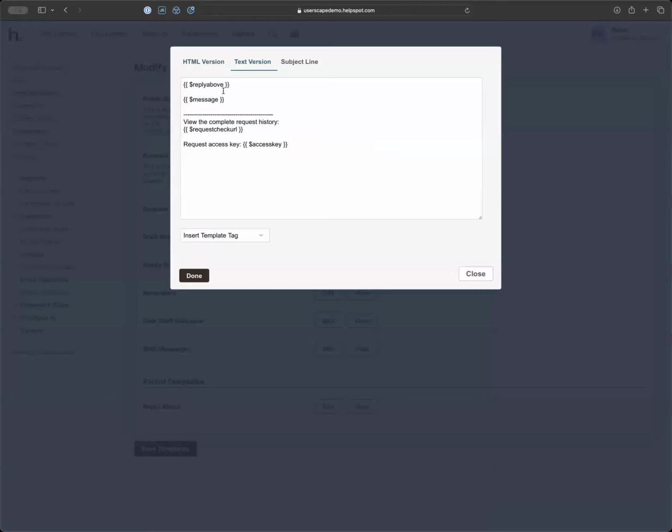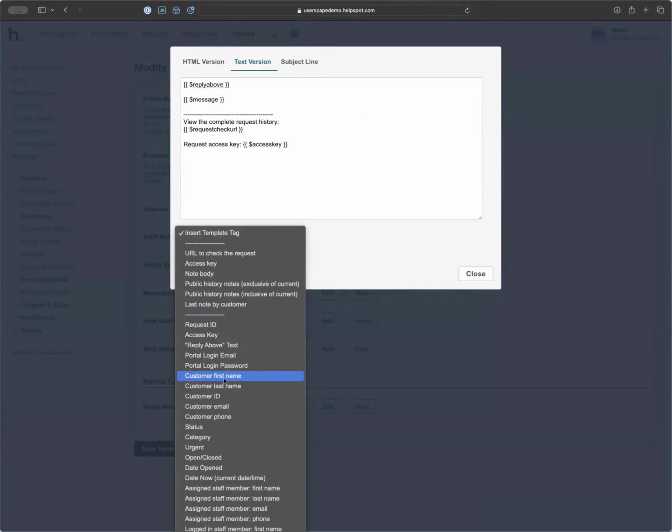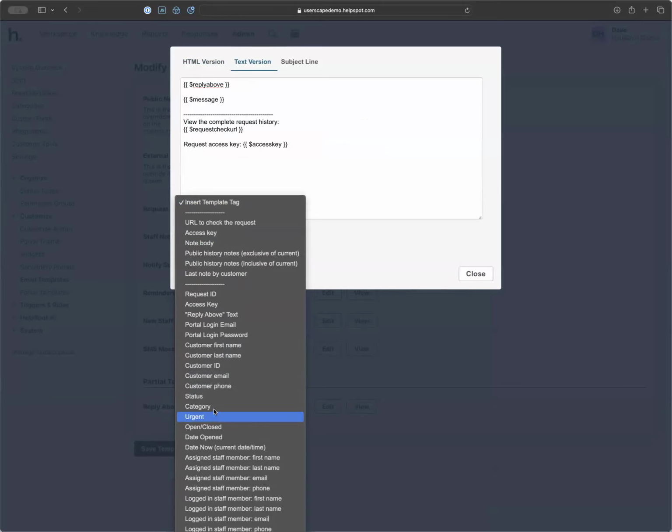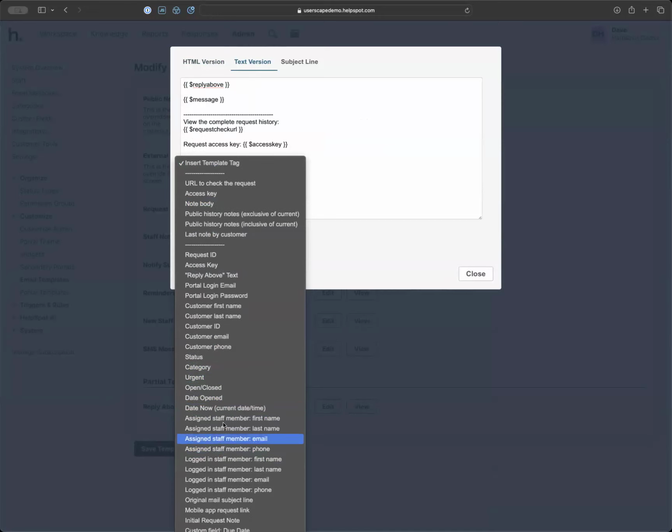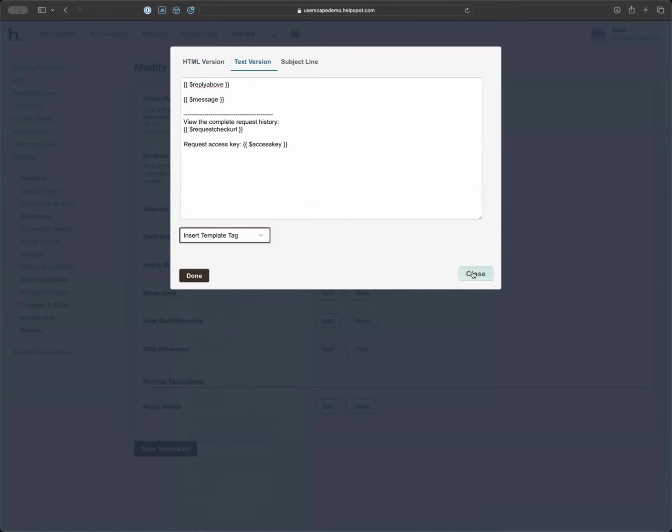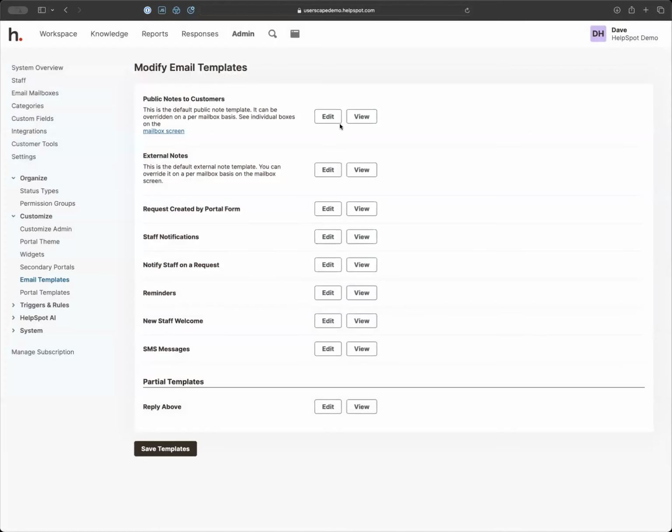So if I look here, you can see we've got these double brackets, which if you've never seen this indicates a placeholder, or what we also call a template tag. In this case, there's the reply above, there's the message, but you could also have things like the customer first name, customer last name. If you're trying to set up an auto reply, you can include the category, maybe the date it was opened. If you want to say which staff member has been assigned to your request, if you're trying to provide a really personal level of support, you could do that as well. So there's lots of options, lots of ways that you can customize these templates.